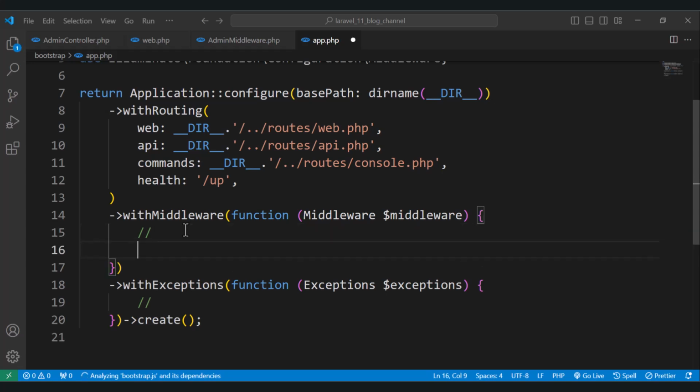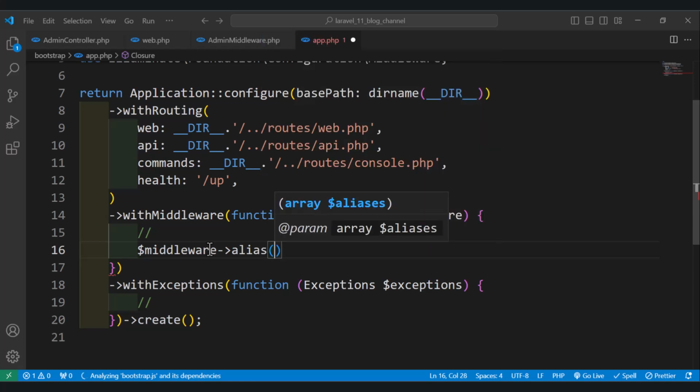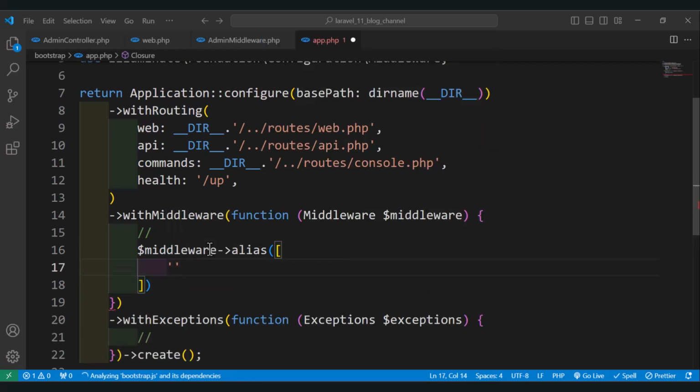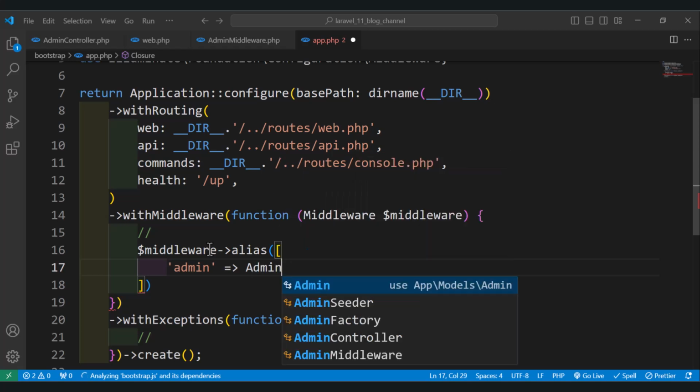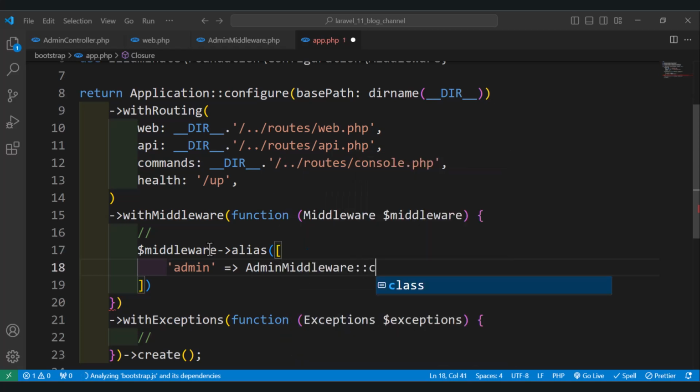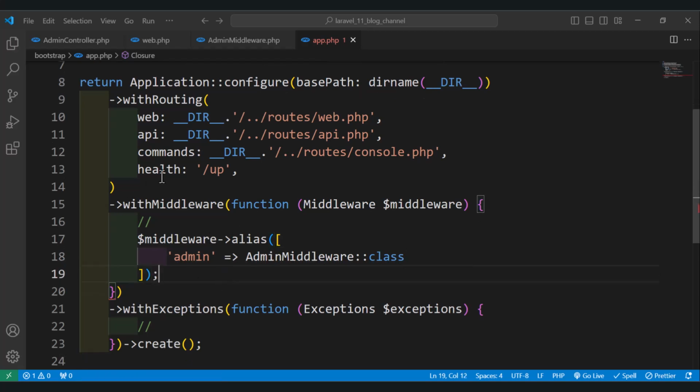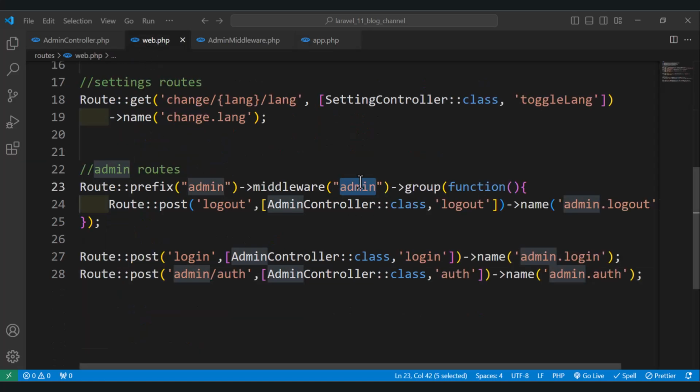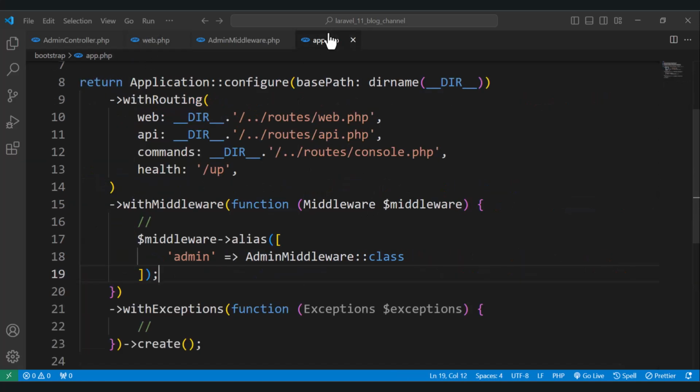So here we need to register our middleware. We need to use the middleware object here, and what we will do is add an alias using the alias method. So we can add the alias, which is admin, and give it the AdminMiddleware. Okay, and we need to use the class. So now we have registered the middleware, and now we can use it. Okay, so let's move to the next.